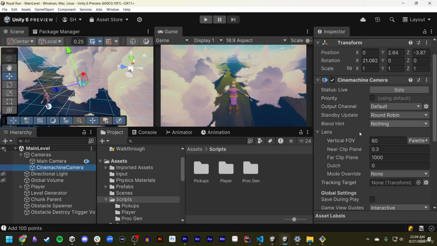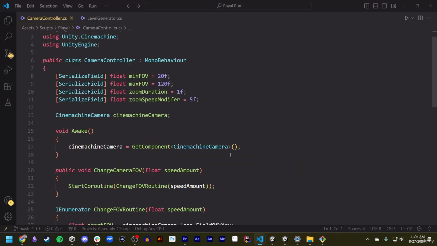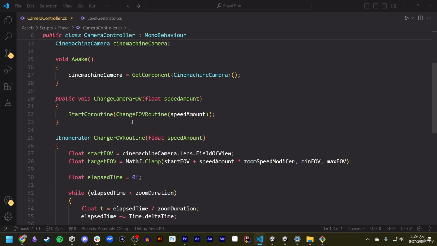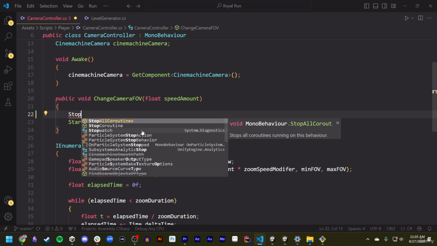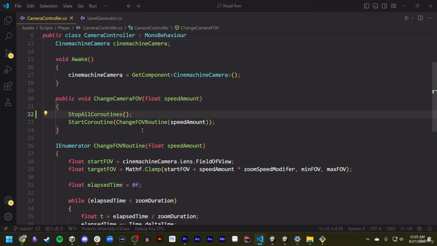Well, we can fix that by going into our camera controller. We only ever want one coroutine happening at a time. At the moment, this entire class only ever has one coroutine, so before we start the next coroutine, let's use this built-in Unity method called StopAllCoroutines. We can just make sure that we stop the previous coroutine before we start the next one. Let's go try that out back in Unity.